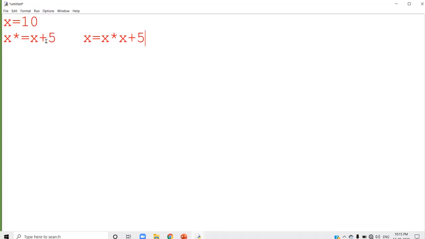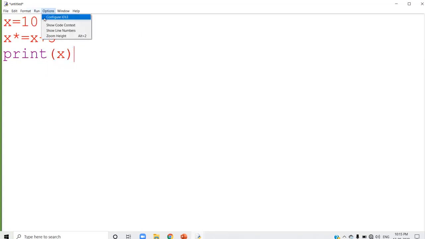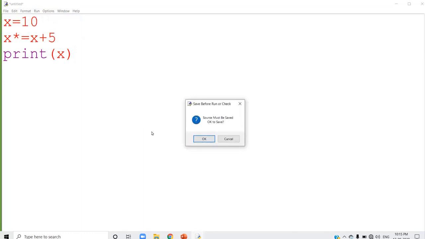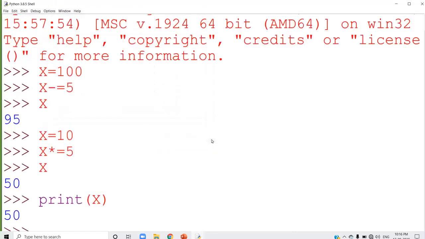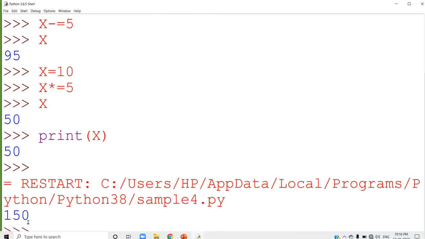x plus 5 means 10 plus 5, you will get 15. Next x into 15, where x is 10, so 10 into 15 will be the answer. So try out. I am going to print the value of x. Run this program and see how the output is coming. See that the answer is 150.